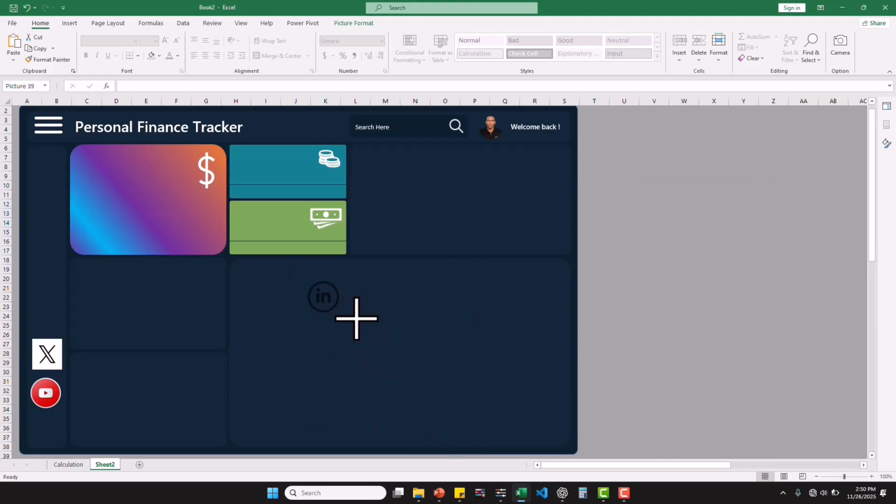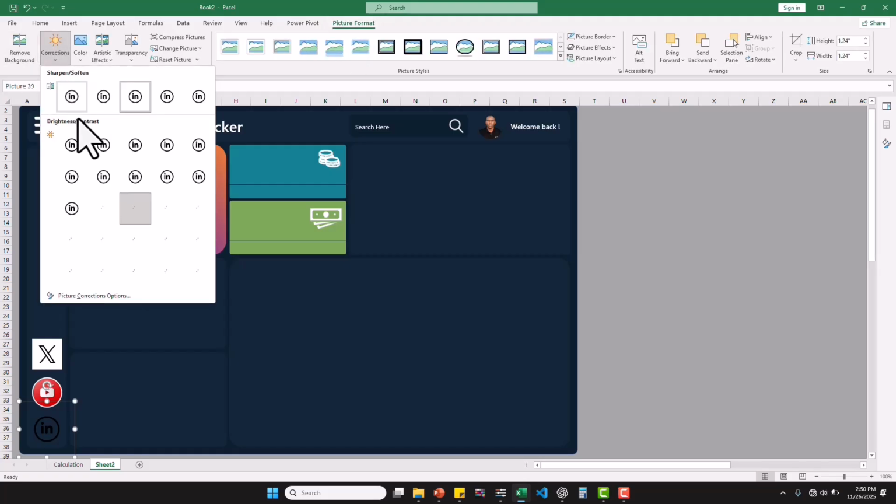So this icon, I might later make it functional. But right now, if you click on it, it won't do anything. But I'm going to show you how to make it functional, so that once someone clicks on it, it goes to the right address. Let me change this color. Picture format, correction.